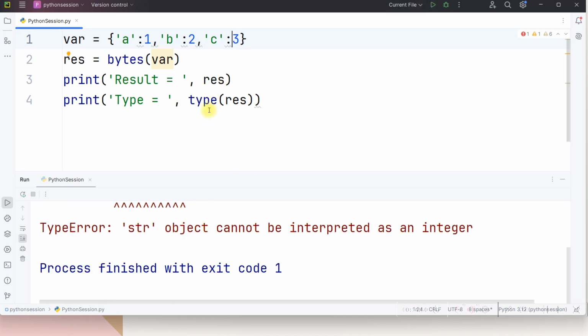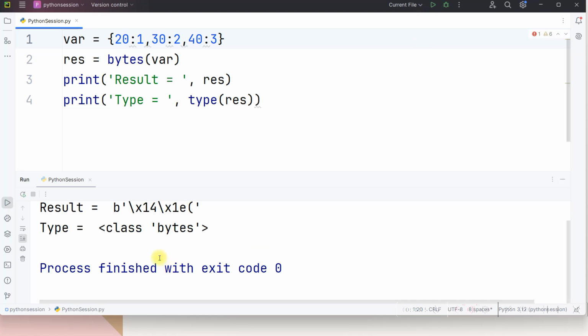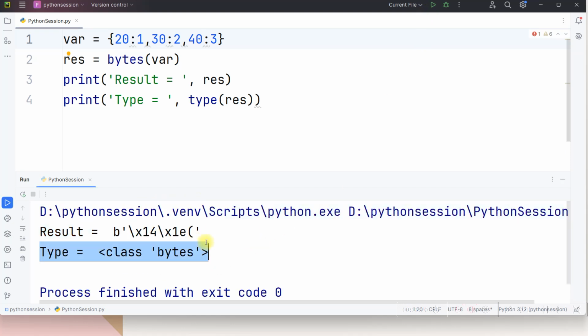Oh, sorry, my bad. There is one constraint here: we cannot define the keys of a dictionary as strings if we want to convert it into bytes. So for this, we'll have to make them some numbers. Okay. Now when I run this code again, you can see here, this value is converted into bytes. Okay. So this is how we can apply the bytes function.